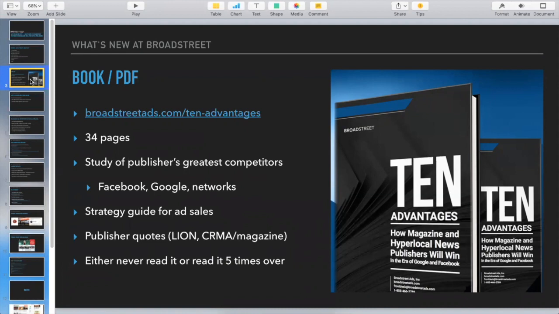Even just this week, we're still getting feedback from people who just read it. It's one of those things we either never read because it's so dense, or you read 5 times over because there's that much in it. So it's not a marketing book. It's everything we've learned at Broadstreet, everything we've gathered from working with our customers. We put it into basically 34 pages that go very in depth. So if you get a chance to read it, I'd absolutely recommend it.